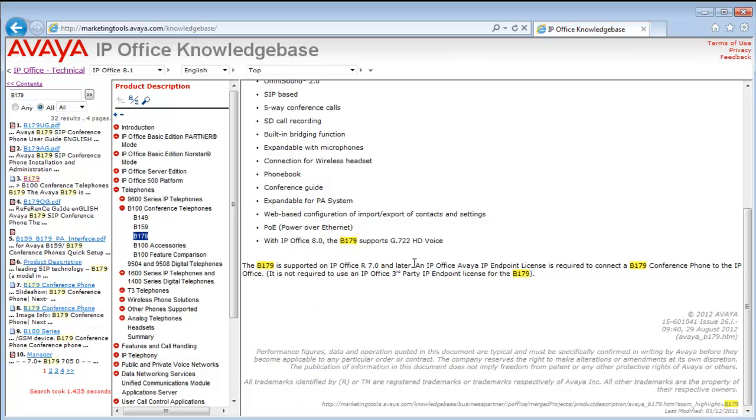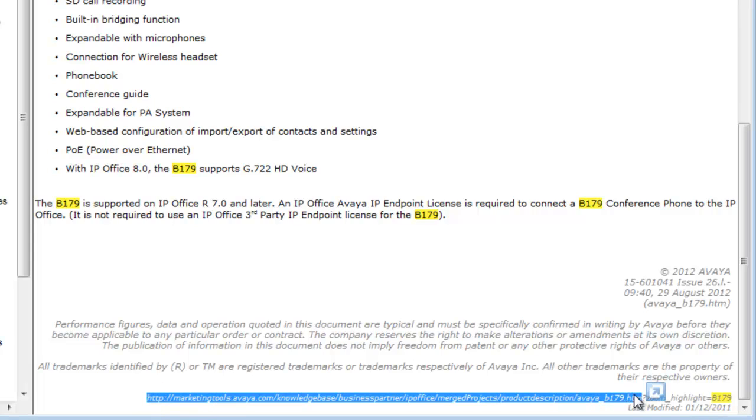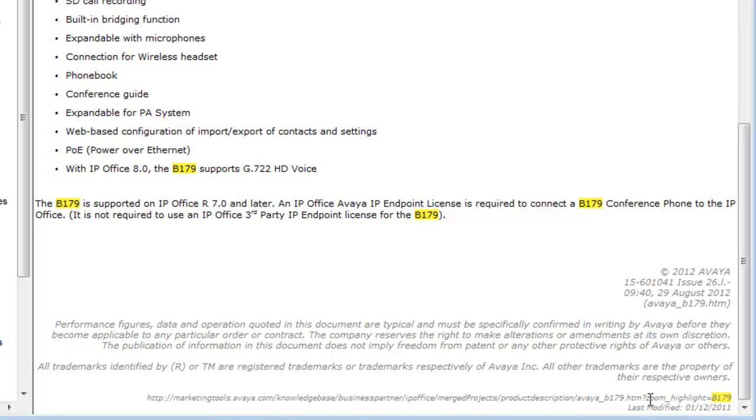So again, you have web browser control to scroll down, collect information. You can highlight text and copy it, like the fact that the B179 is supported on IP Office 7.0 or later. Also, if you want to share this information, again, showing there that we have third-party endpoint licenses not required for the B179. So let's say this page is very informative and helpful and you want to send it to someone. You can give them direct link access by simply highlighting the hyperlink URL at the bottom of the page, and of course sharing the URL with someone who also has access to the knowledge base.